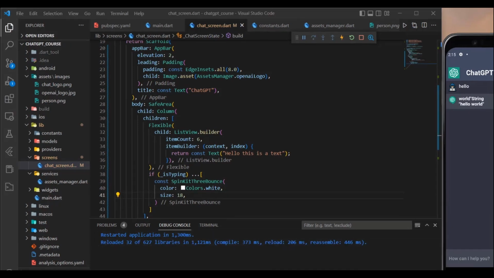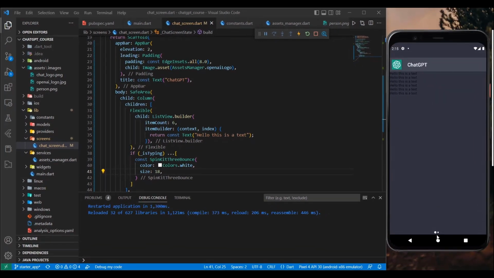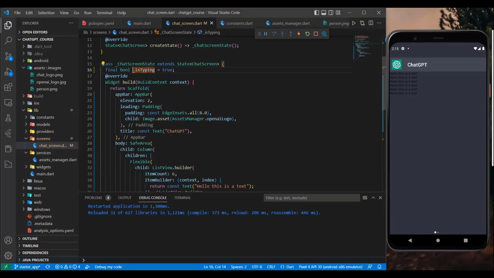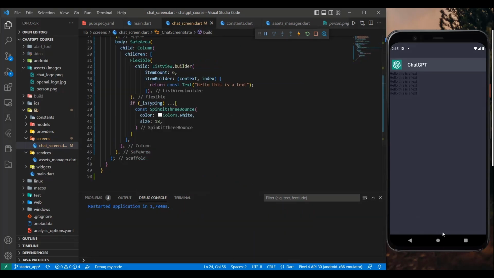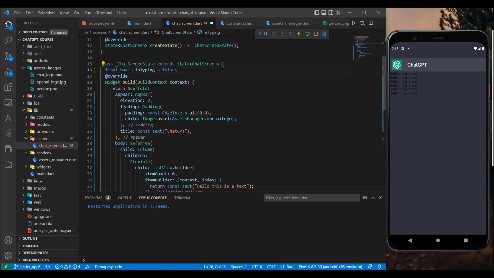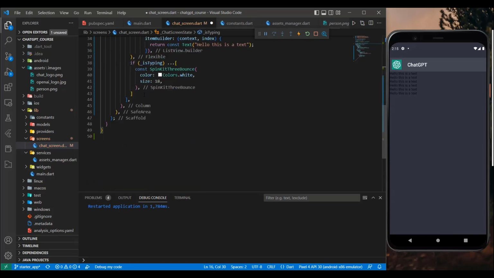Let's get back to our application, and now you can see our loader here. Of course, if I set this one to false, you cannot see anything here anymore. I will save it again. Now it disappeared. Perfect. But let's just keep it true in our case.